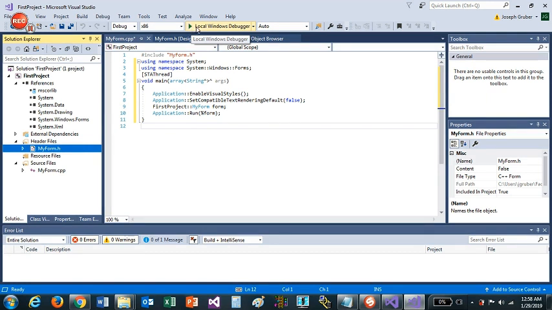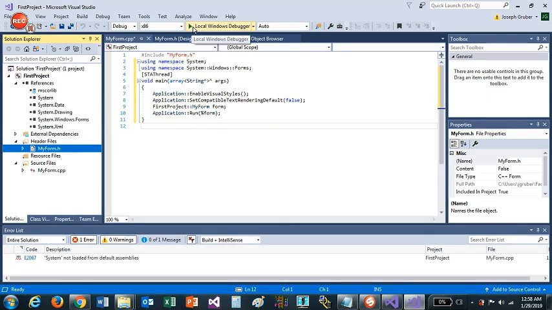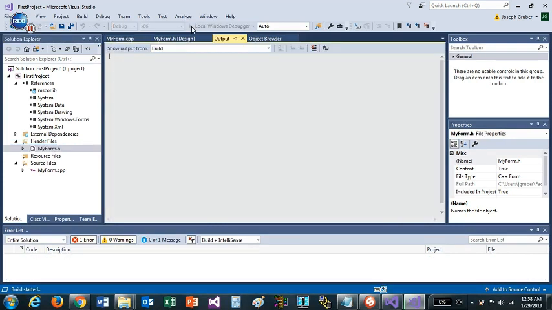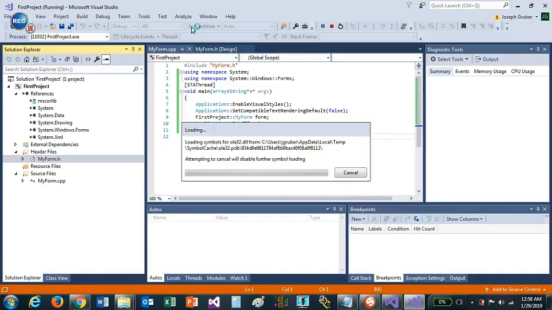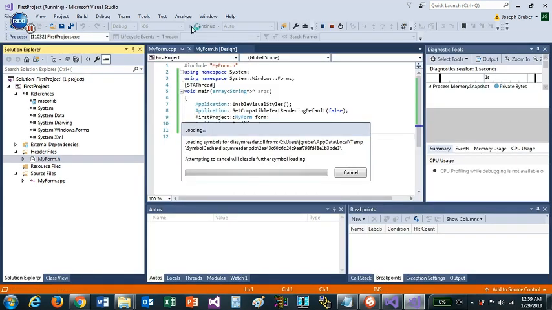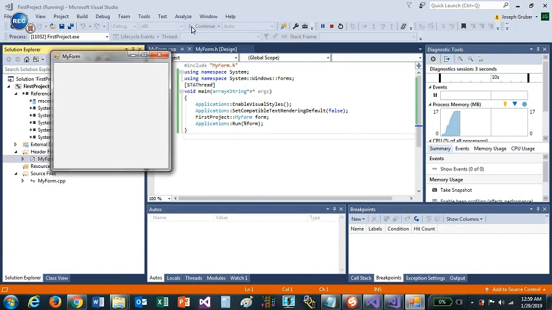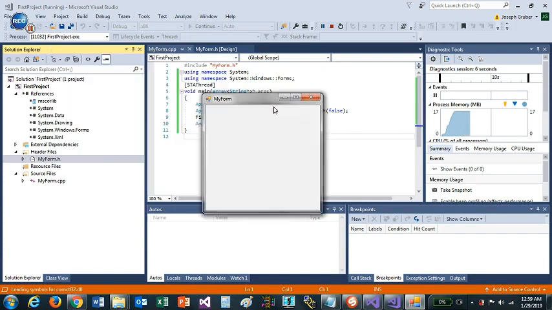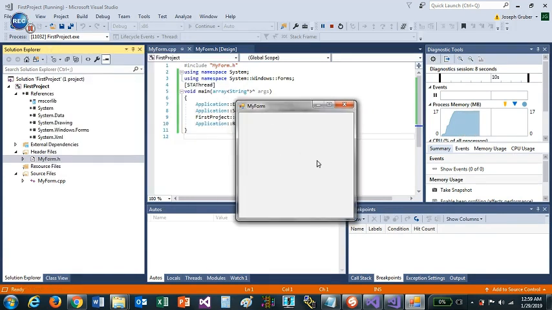Okay, now the play button for the program, or the debugger button, is right here. It says Local Windows Debugger. It's a triangle, looks like play. If you click this, it compiles the code and runs the program. Okay, and here you can see the program running. Right now it's blank. There's no buttons or text boxes or anything, but it did run, and so there were no errors. So everything looks good so far.